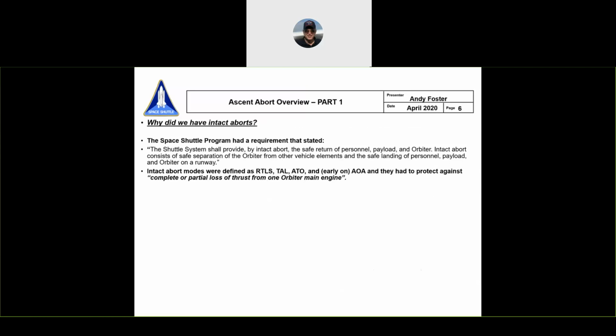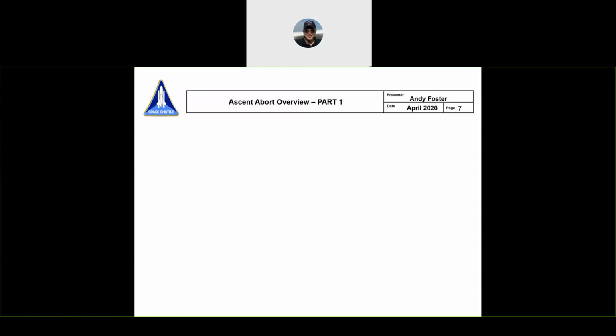Now, we would fly intact aborts not only for this, but we could fly it because we had massive system failures that weren't going to let us go to orbit. Those were still considered intact aborts from an operational standpoint. If you go to the program office and start talking to them, they're going to call them contingency aborts. When you talk to an ops guy and you start talking about contingency aborts, they generally start thinking about 2 or 3 engine out contingency aborts that I'm going to talk to you about in a couple of weeks. So there was a little bit of terminology that you had to understand.